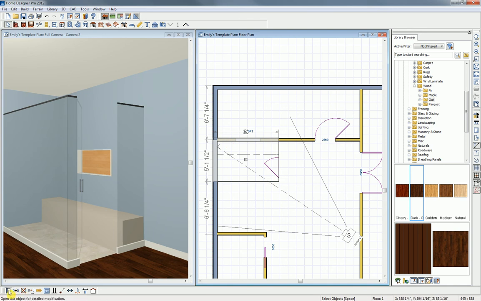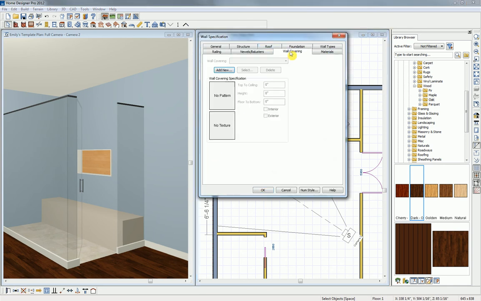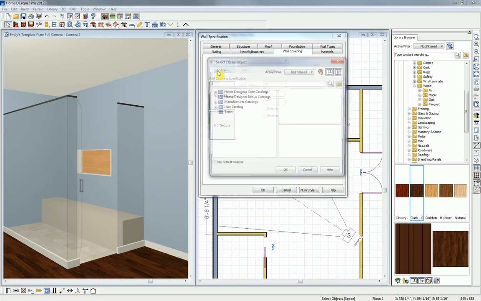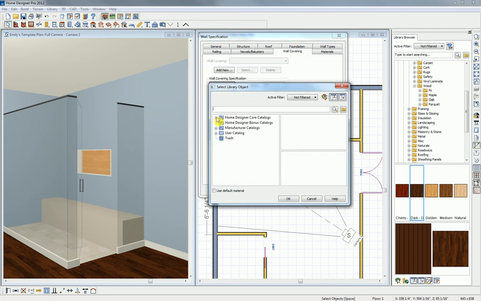And we'll open those up and change the wall covering. So with the wall covering, just hit Add New to bring up our library. And then under our materials, we're going to find that same tile. So here's the tile folder in the limestone.